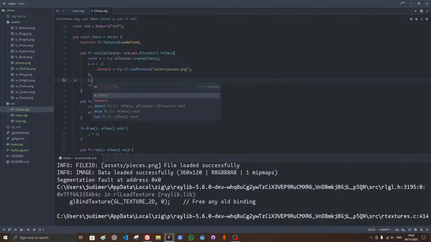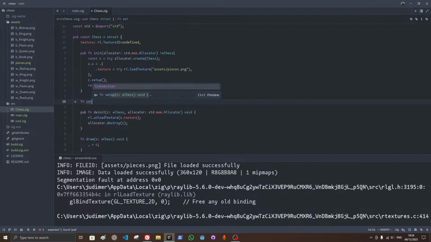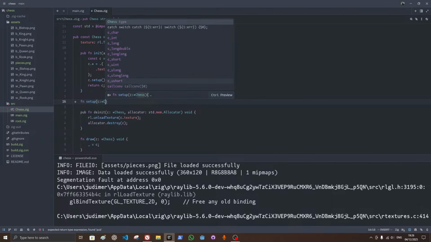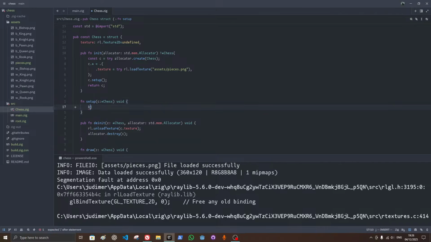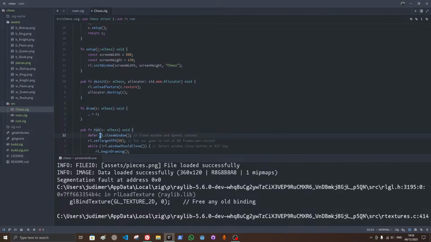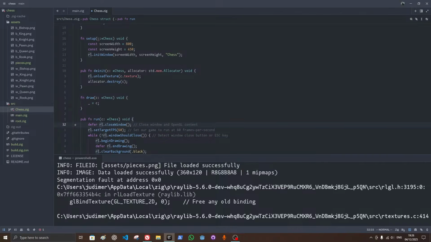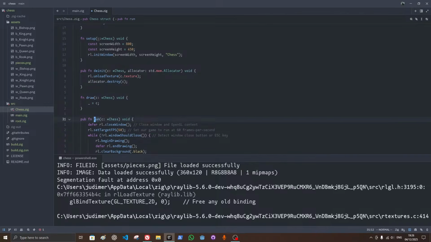I can call here setup, and then here I will have a function setup c, this, it's void, and then move this. rl.close window here, or maybe just keep it here in the run. Okay.